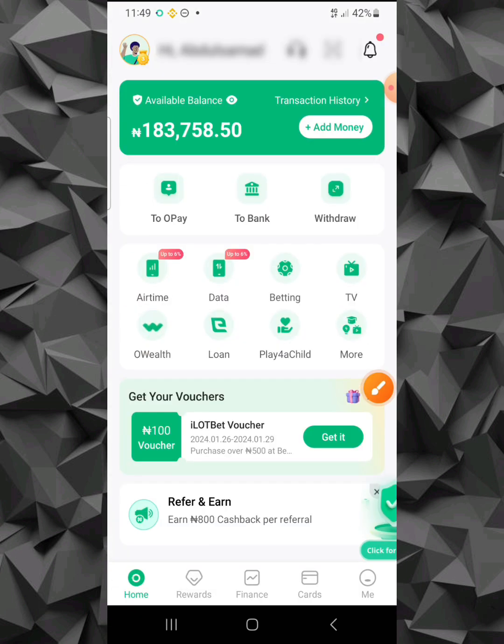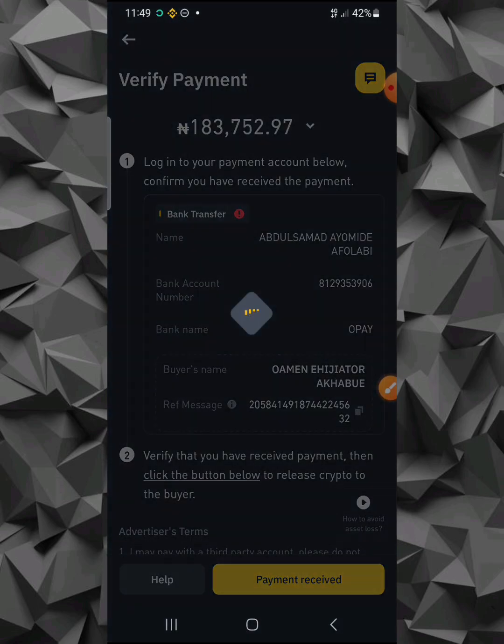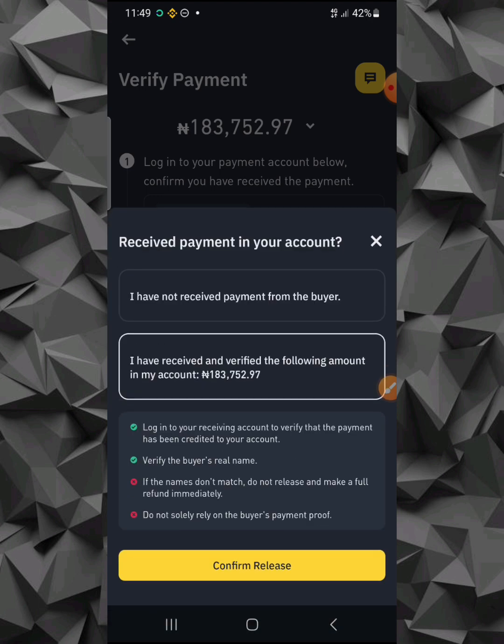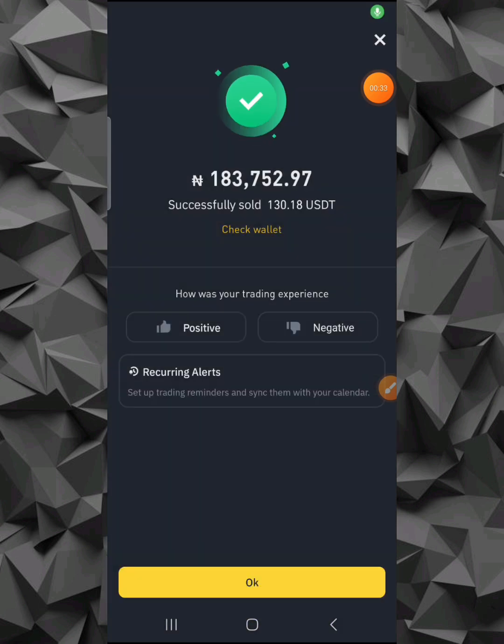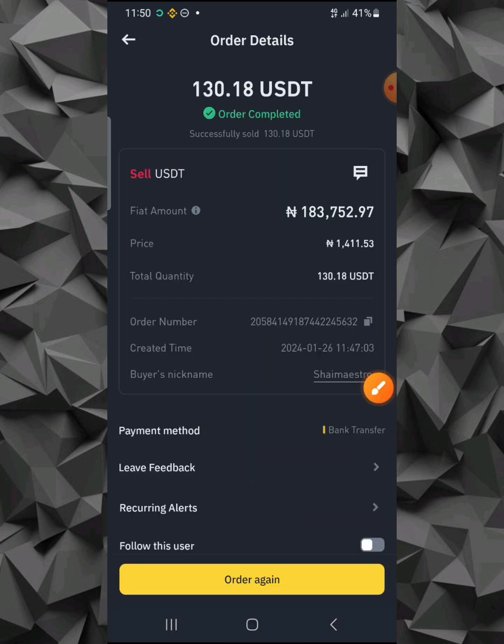Now let's do the basic calculations in this, but before I do that, let me go and release the crypto straight to the merchant. Okay, so let me just click on payment received, and let me go ahead and release this crypto. So I'll be coming back to show you guys the amount of profits we made from this strategy. So you can see right here, guys, transaction successful. I've completely sold this. So you can see I did this all live for you.